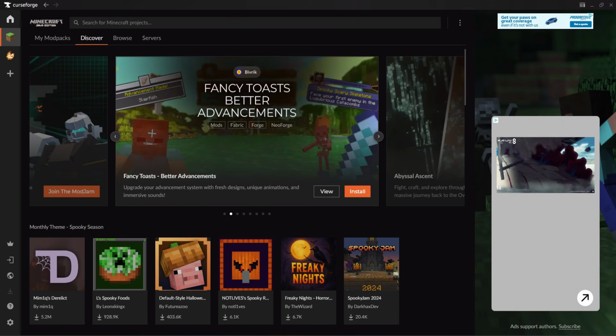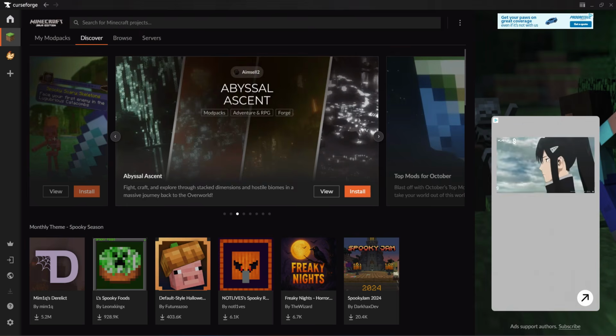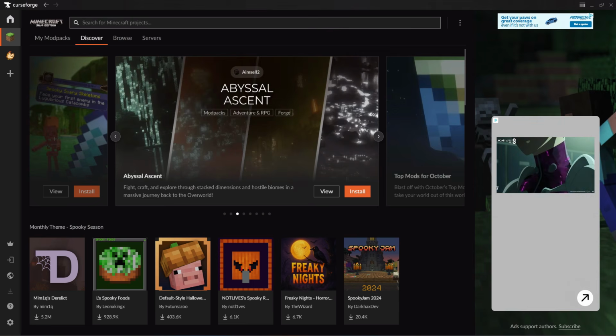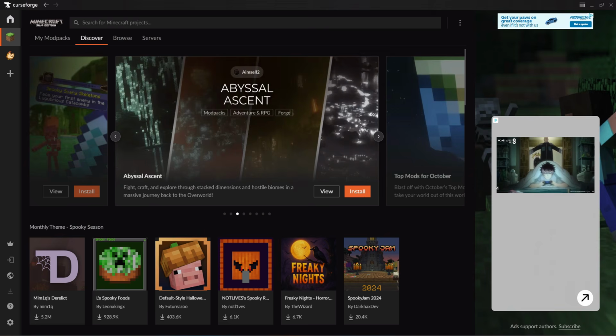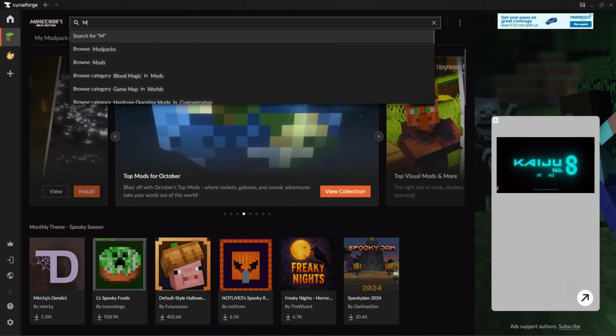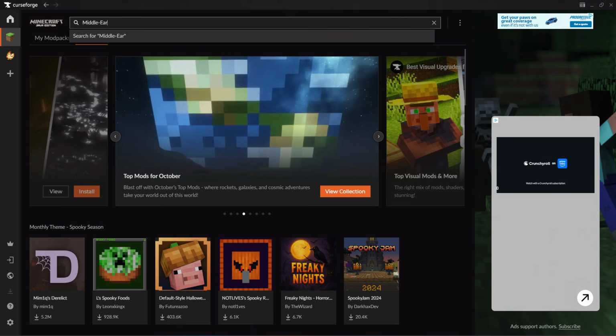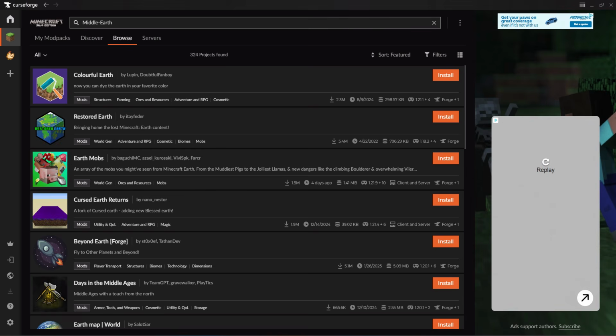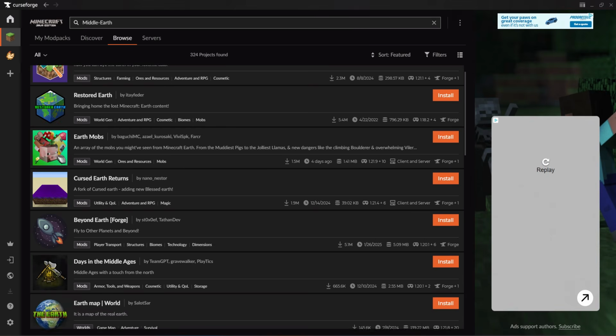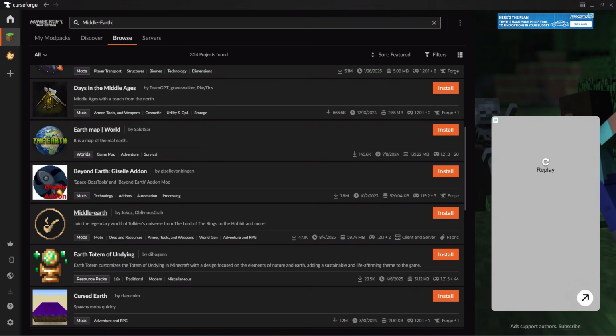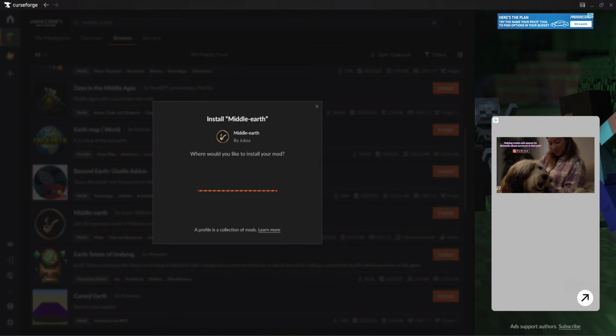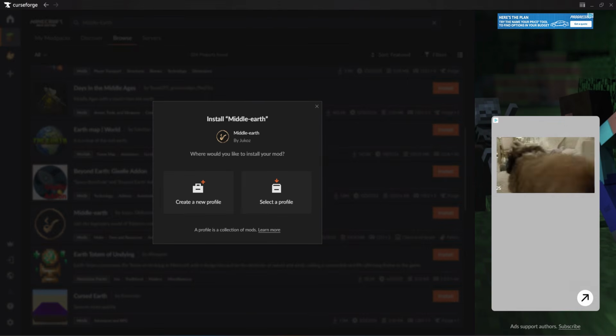Now making our way on over to Curseforge. Installing the mod on Curseforge is very similar to how you would with Modrinth, but instead you're going to go into the Discover tab and then search for Minecraft projects. You'll look for Middle-earth, hit enter, and you may have to do a little bit of scrolling to find the mod itself, but once you scroll down just a little bit, it's going to be this very first one here by Jukos and Oblivious Crab. Once you find it, you can go ahead and hit install, and it's going to then create your instance.